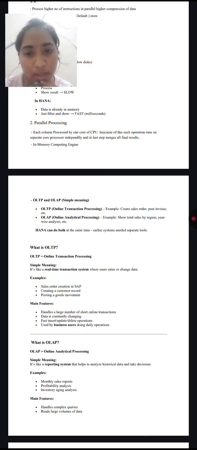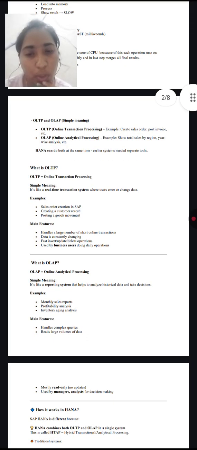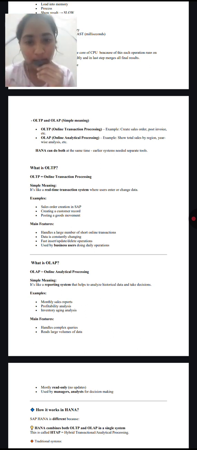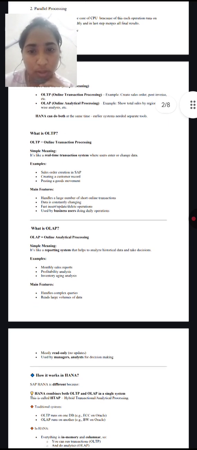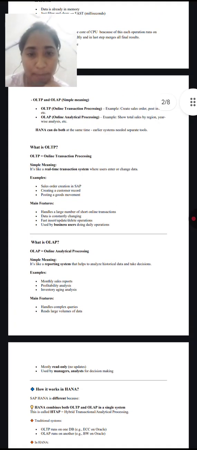So, the in-memory computing engine handles OLTP and OLAP. OLTP is online transaction processing. Examples of OLTP are creating a sales order, posting invoices, etc. And OLAP is online analytic processing. For example, it shows total sales by region, year-wise analysis. HANA can do both at the same time. Earlier systems needed separate tools.